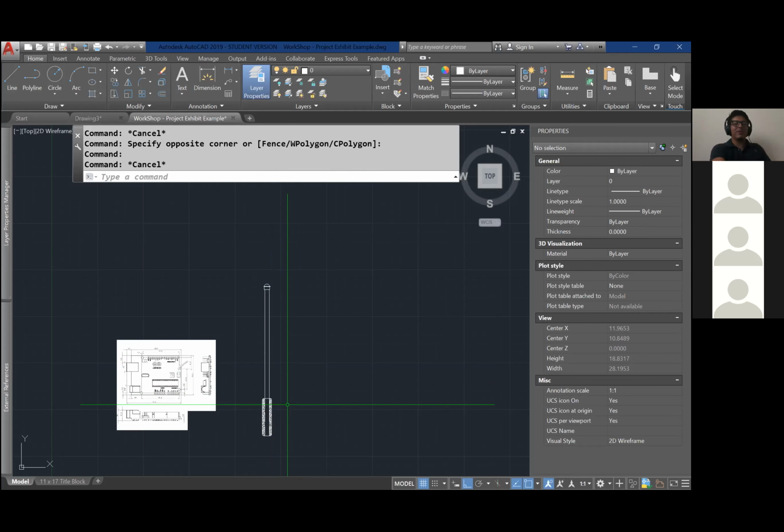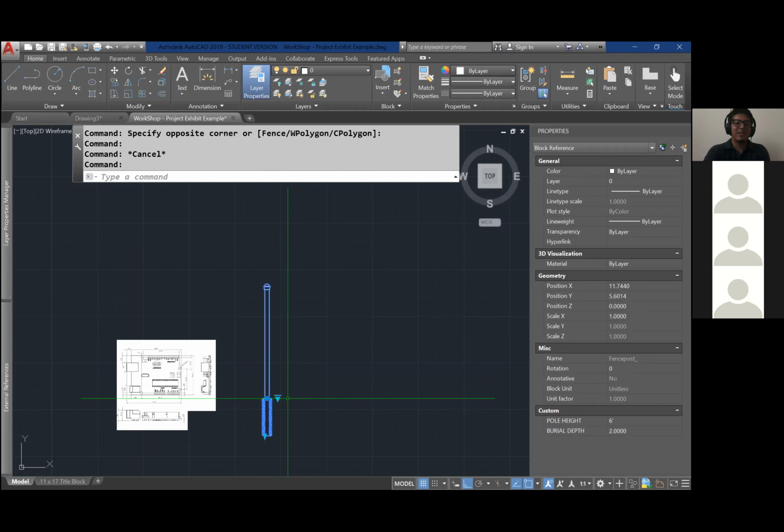Imagine drawing this fence, drawing 50 of them, and then your boss tells you, hey, I need you to redraw that fence and make it 8 feet. I can just go in here, click it, and 8 feet, and then bam, it's done. They'd have to redraw the fences for each one.